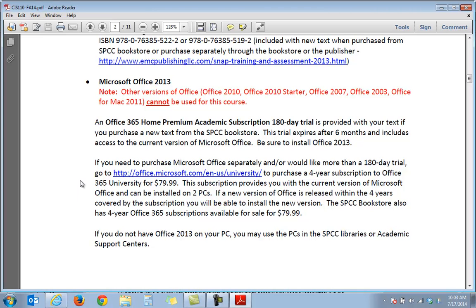There's a special deal that they have for students: you can purchase a 4-year subscription, and it's going to be $79.99. The way Microsoft is selling Office now is not so much that you buy the software, install it on your computer, and have it forever. What they're doing more is going to the subscription format, where you pay a subscription fee for a certain amount of time. What they have for the student deal is that you pay $79.99. This gives you 4 years of access to Microsoft Office and allows you to install it on 2 PCs. So this really is a very good deal. If you were to do this without the student discount, it would cost you about 4 times that much.